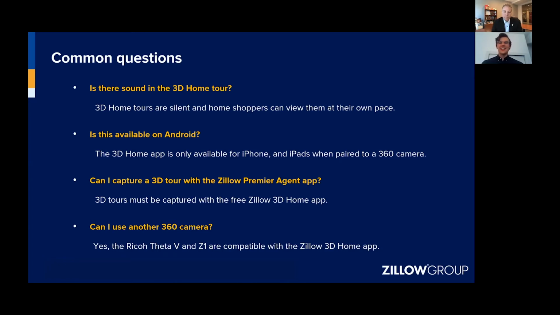And then, can I use a 360 camera? Yes, there are 2 camera models. The more affordable one starts around $300. My quick plug for the 360 cameras is it just makes things a lot easier, right? You're not a human carousel anymore, spinning your iPhone around.